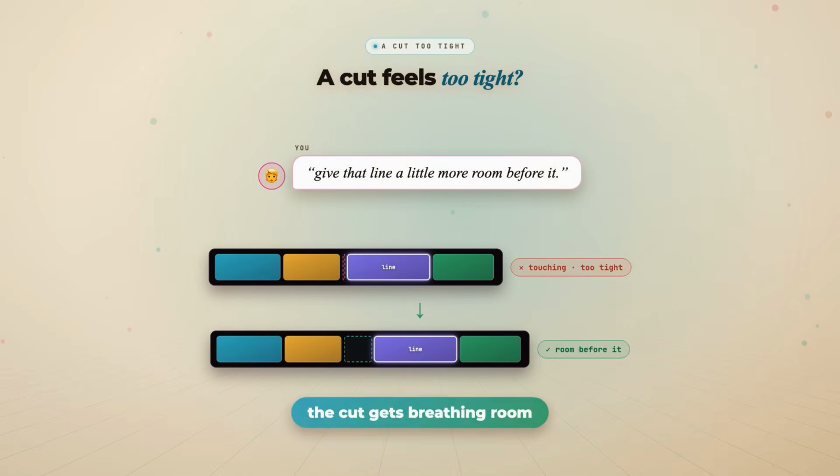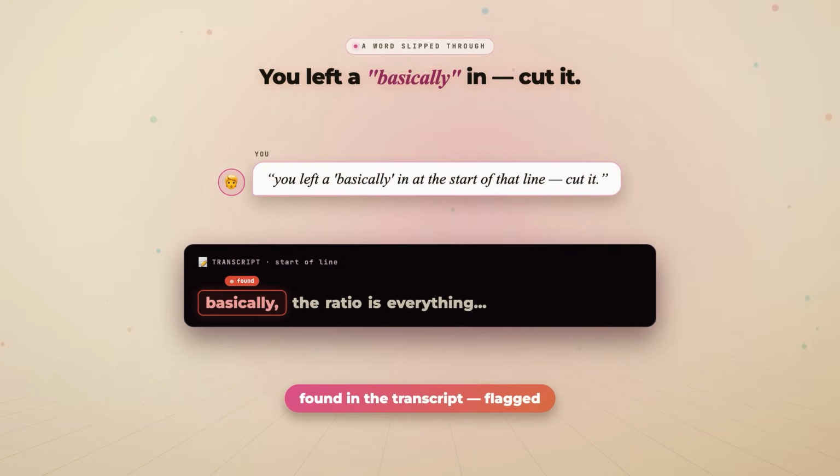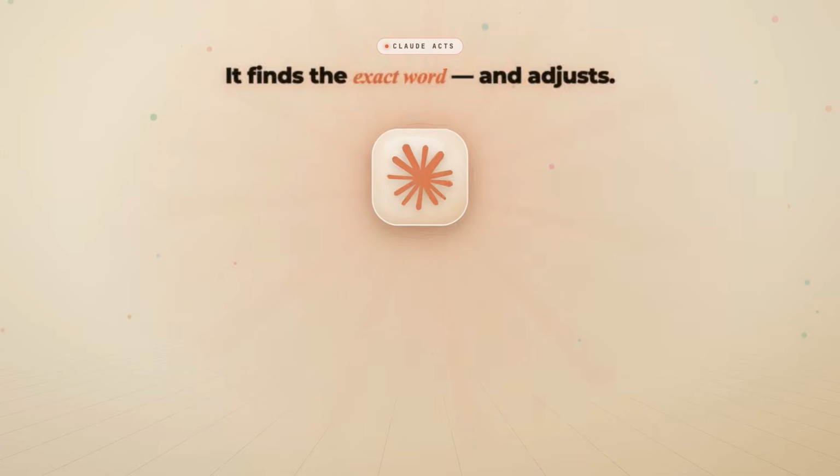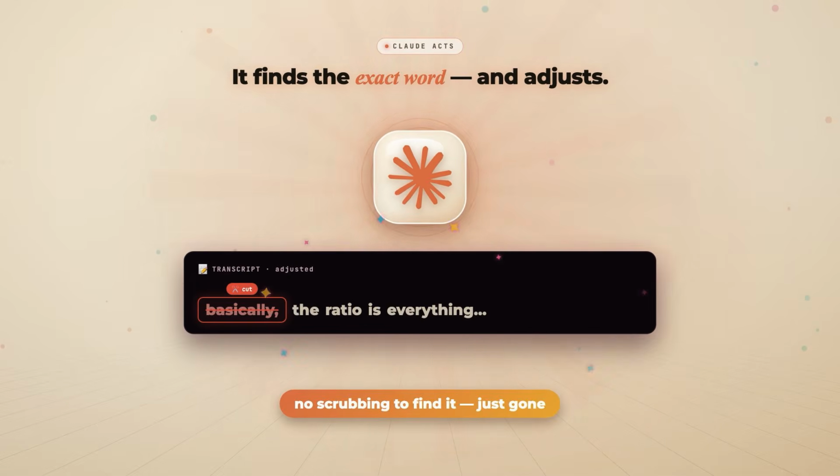Now let's say a word maybe slipped through. Just simply type in, you left a basically in at the start of that line, cut it. Now, Claude finds the exact word in the transcript and then it adjusts. There's no scrubbing, no eraser tool, just a sentence.